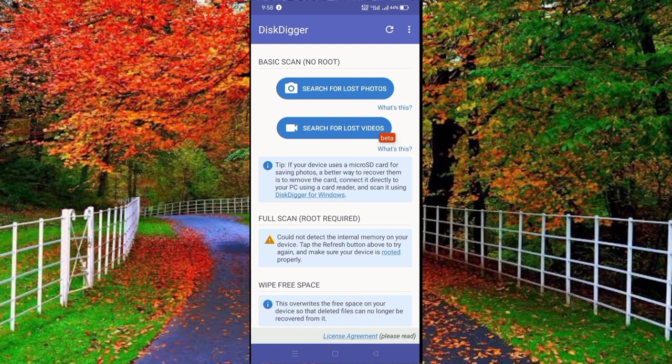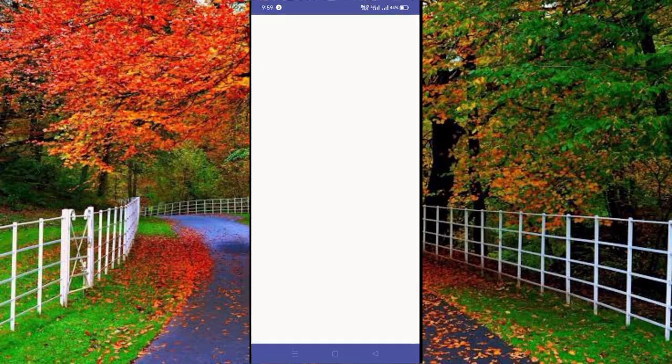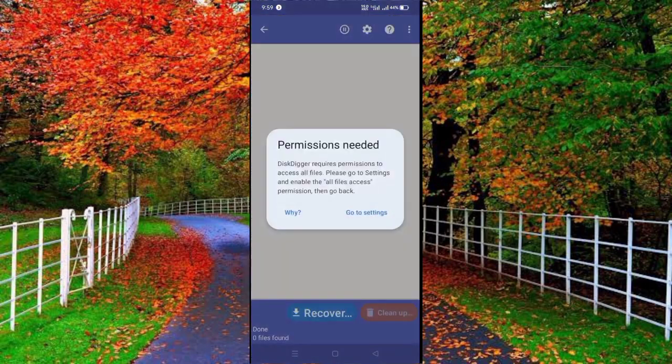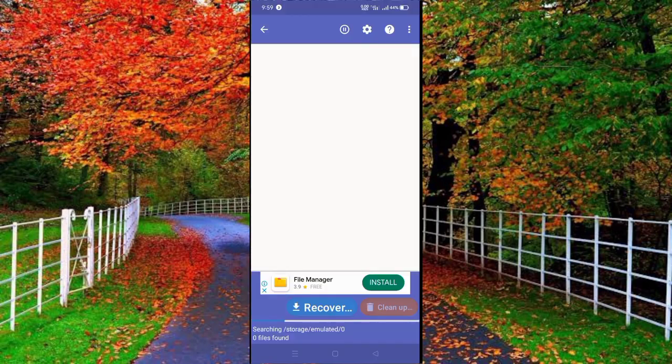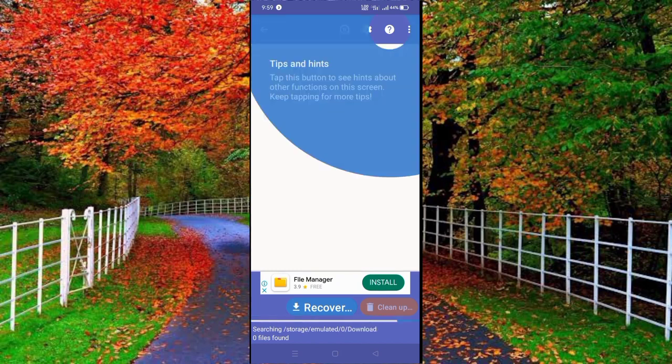First is search for lost photos and second is search for lost videos. So tap on search for lost videos and allow the required permissions. Tap on go to settings and turn on allow access to manage all files. Now go back and wait for a few seconds to complete the scanning process for searching deleted videos.